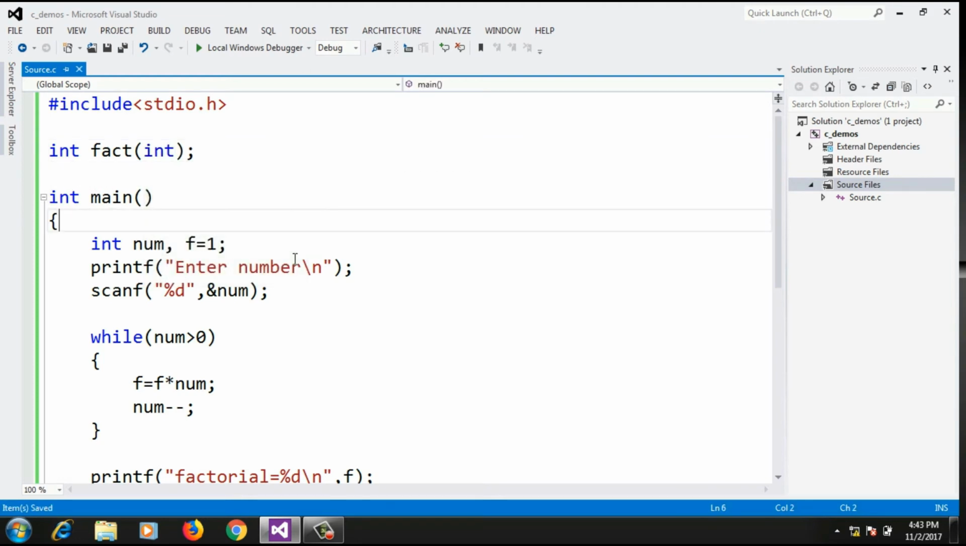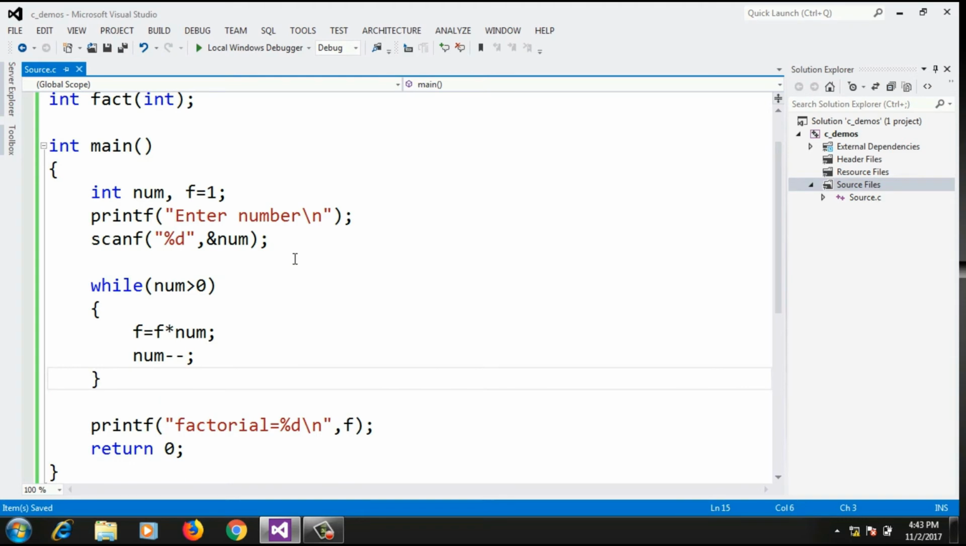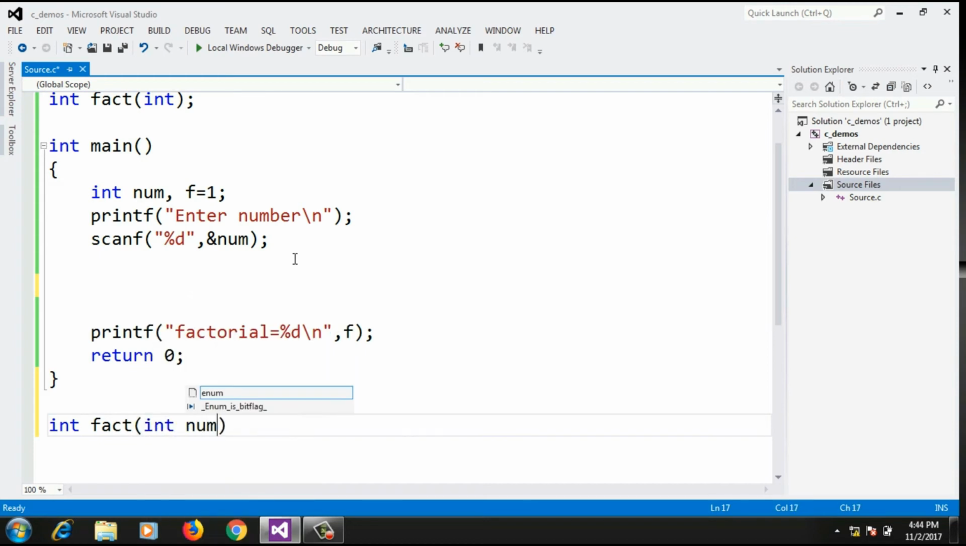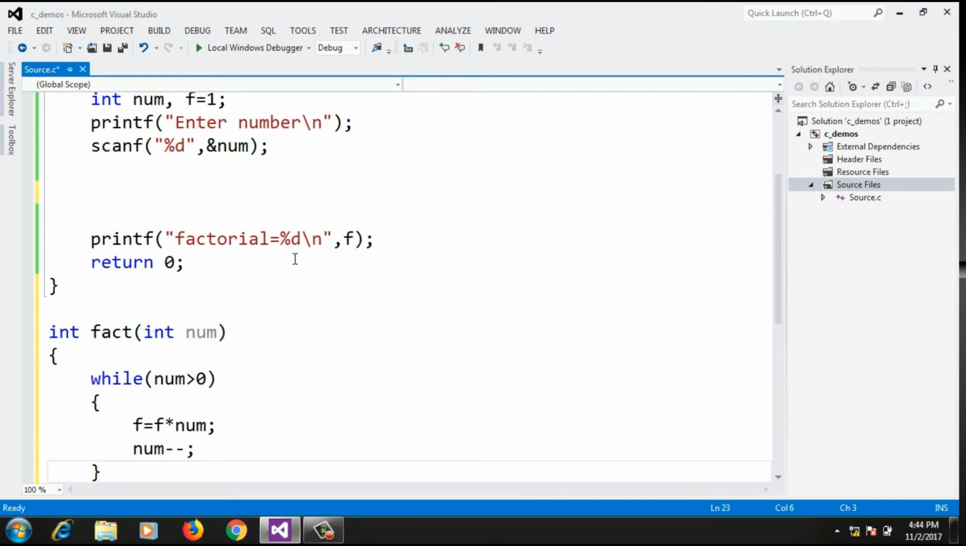Basically the function will only perform the task, and console IO operations will happen in the main function. So here, scanning and printing are console IO operations, console input and console output. Those operations I will keep inside the main function only, and the factorial function is supposed to only calculate the factorial. So int fact int num, the logic, the code of calculating factorial I will paste here.